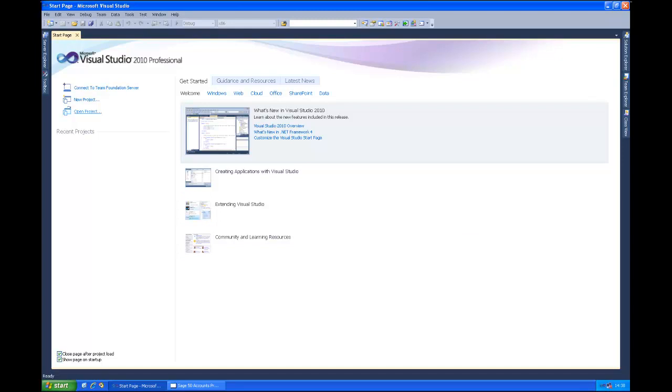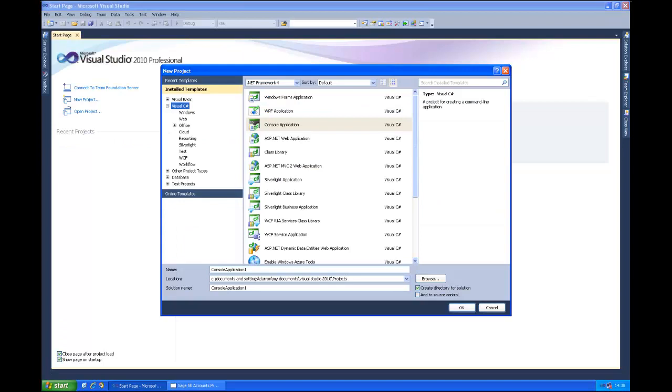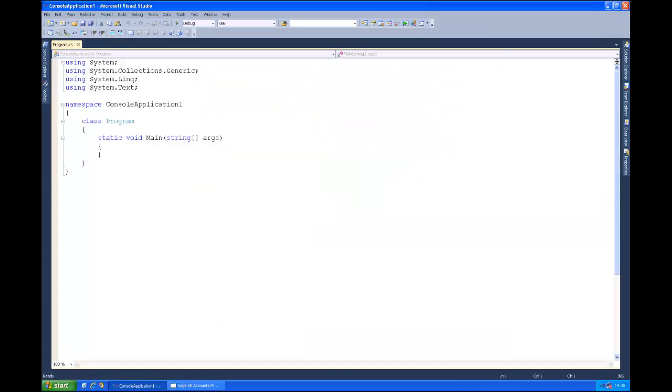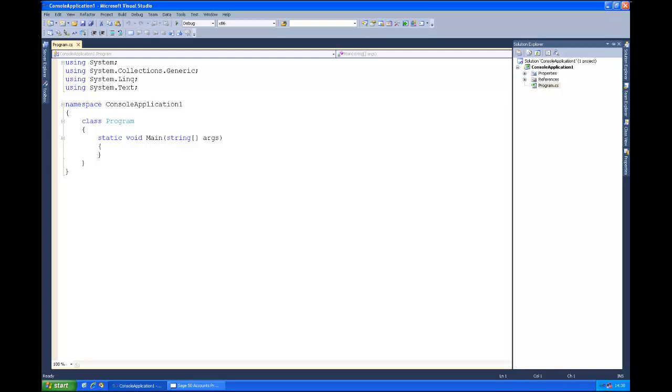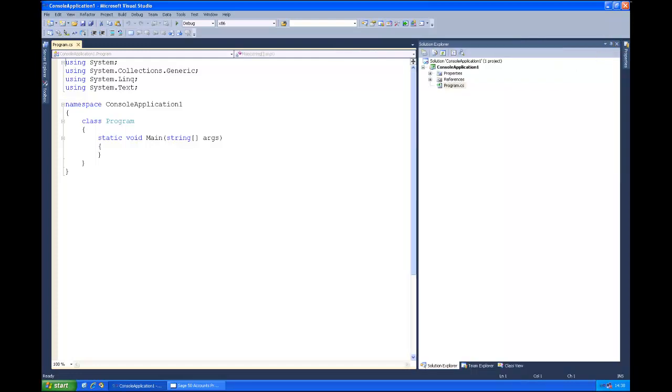So we'll get started. I'm just going to create a new project here. I'll create a console application and just keep things nice and simple. We don't need anything particularly complex. I'll just open up Solution Explorer here first of all.